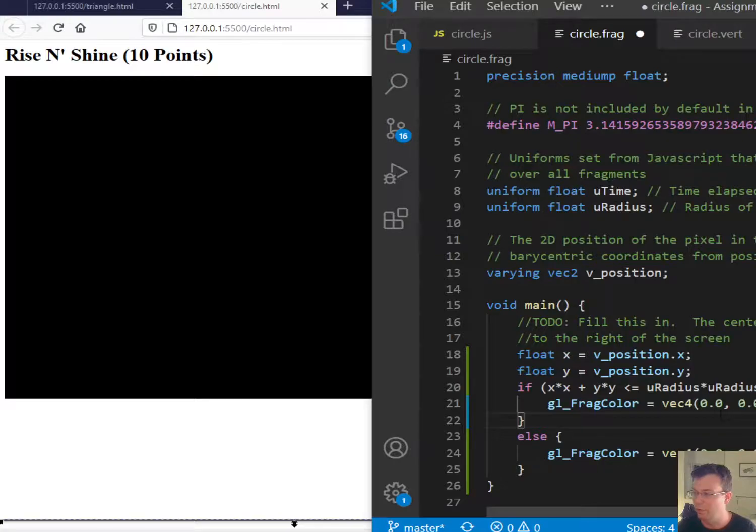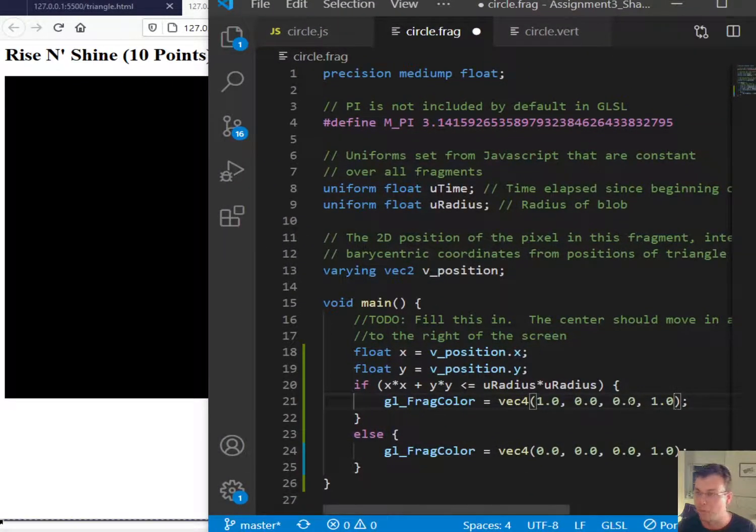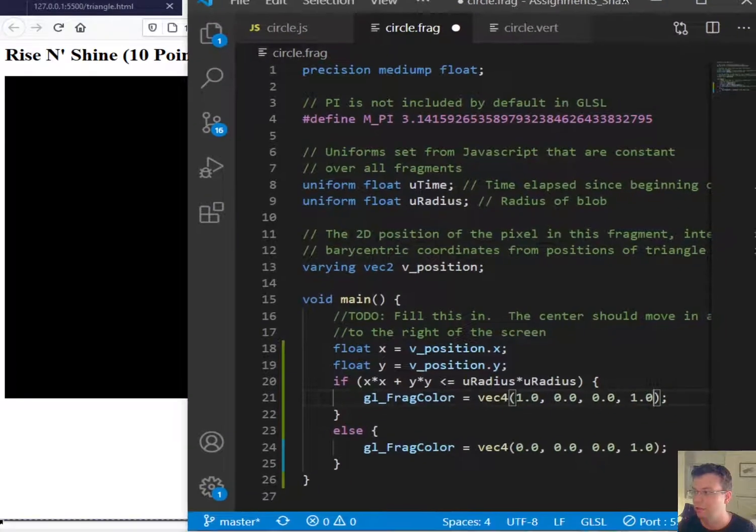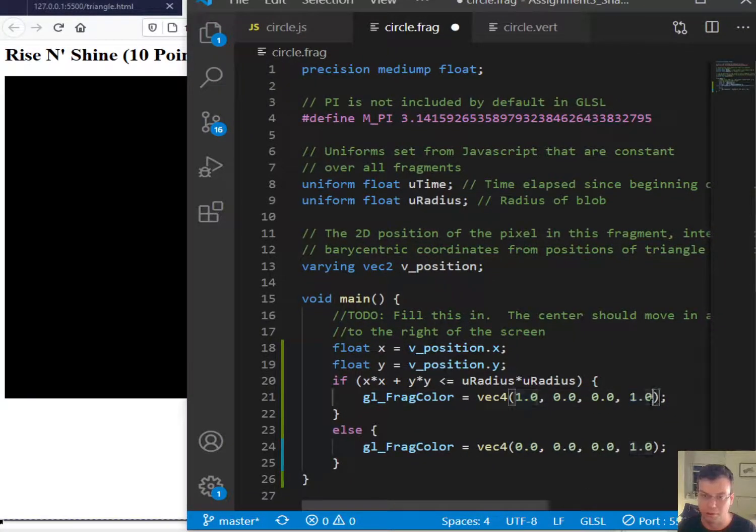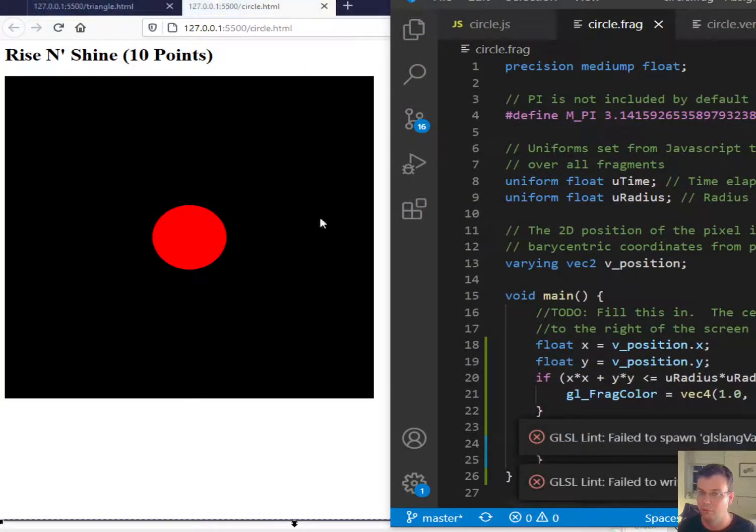But okay, let's do what I said. If I'm inside the circle, I'll draw red. So 1.0, that's fully saturated red. No green, no blue. I haven't talked about this too much yet, but you have a fourth coordinate here, which is called alpha. For now, just make that 1. It's transparency. There are fancier things you can do, but right now we just want red inside the circle and black outside of the circle. Boom, there it is. Very exciting.